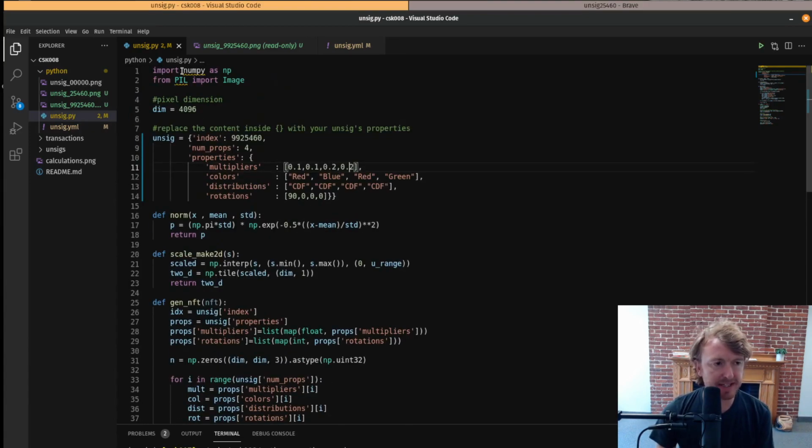And I want you to see two things. Here's where we bring in our packages. We imported all of NumPy as NP. So anywhere in the code that you see np dot something, np.zeros, np.uint32, np.interp, tile, etc. All of these are functions that come with the NumPy package.